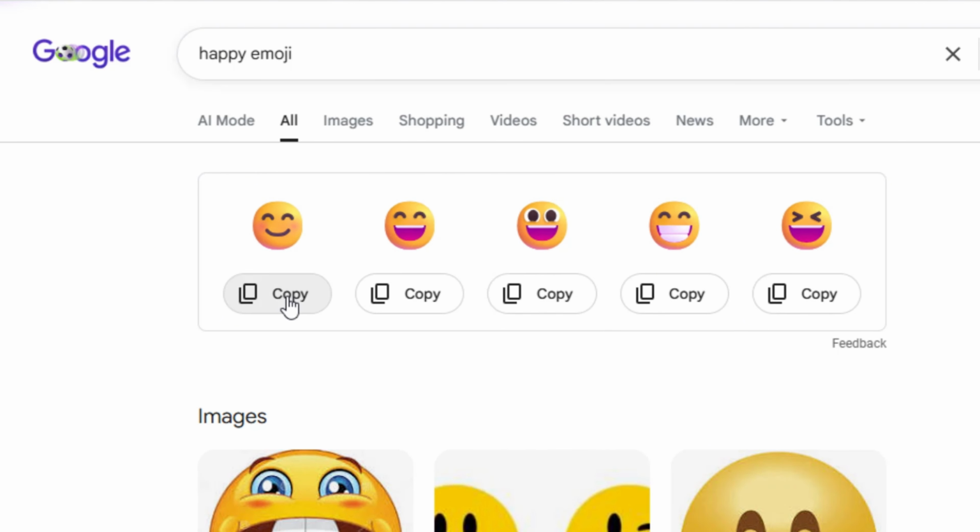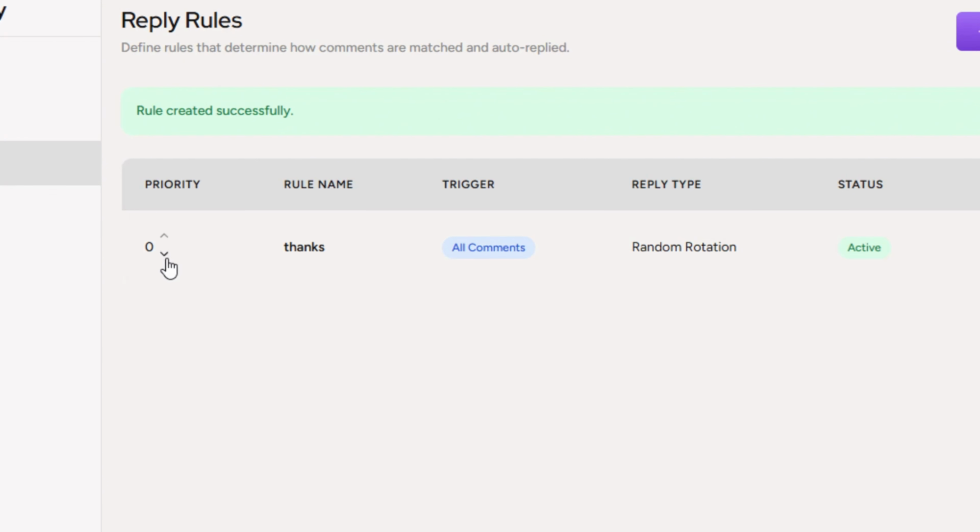Now, if you create multiple rules, you can then order them by priority. Which rule should be applied first depends on the priority that you give it. It's a simple but very powerful automation feature.